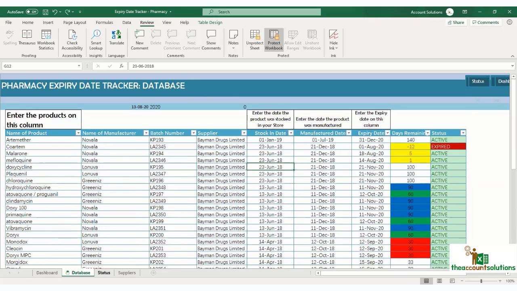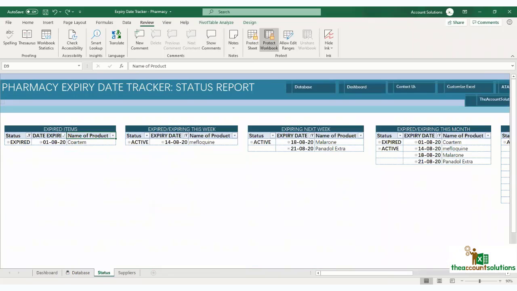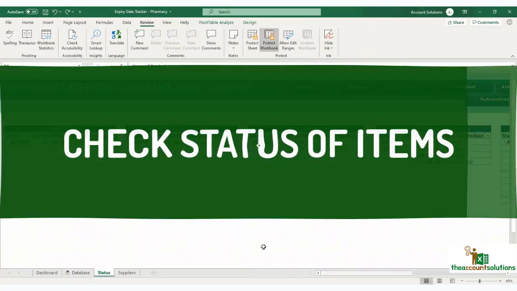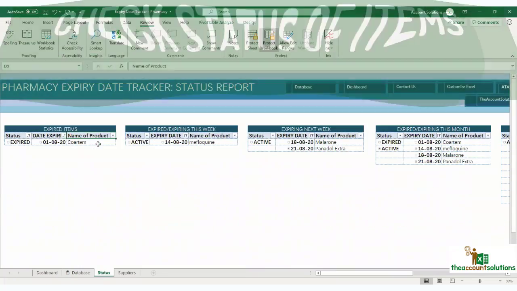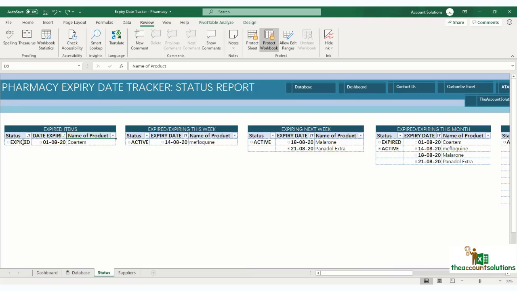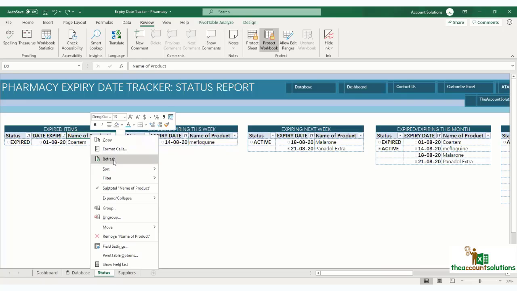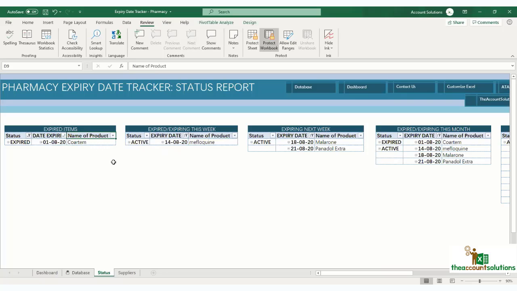Now the final sheet for status. We have different pivot tables here. The first one shows you the number of expired items, the expired items, the date expired, and the product name. Second table shows you the expired or expiring item this week. So it's dynamic as the week is changing. Okay, this data will be changing, but you have to still just pick one, right click and refresh. Each time you post data or each day you right click and you refresh.